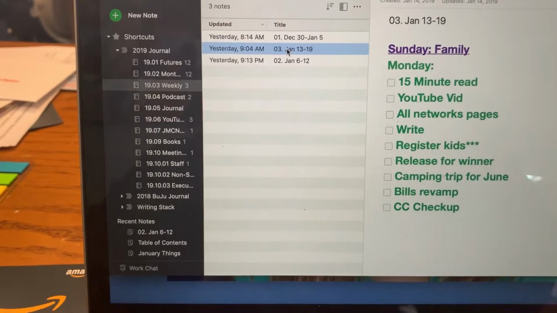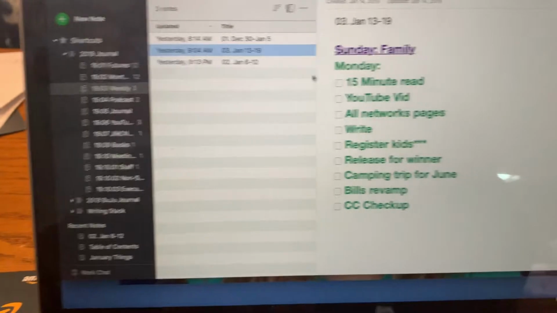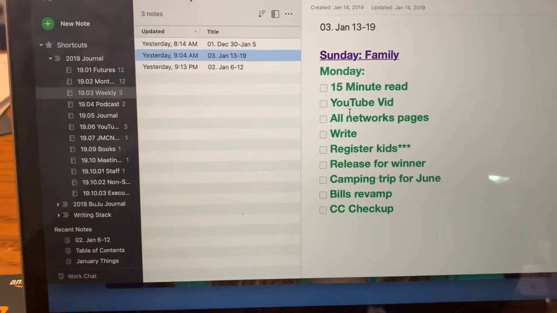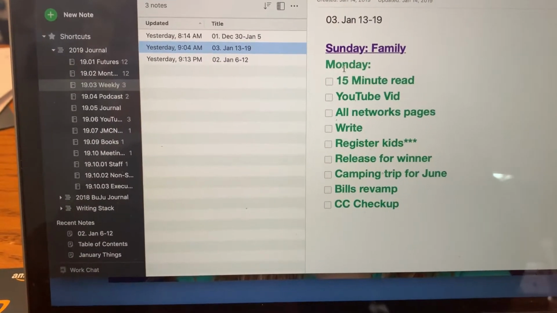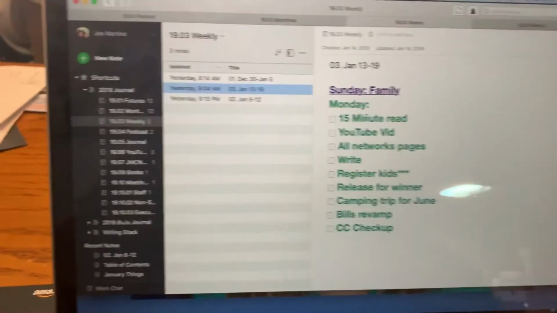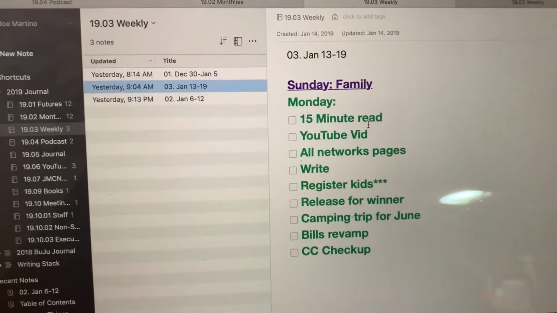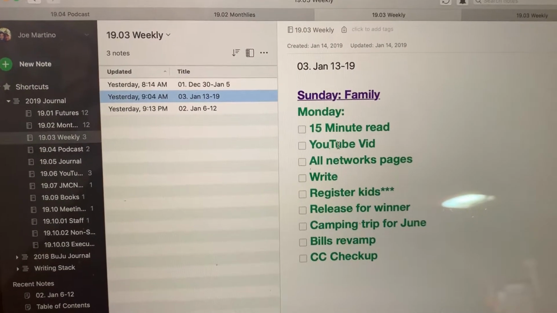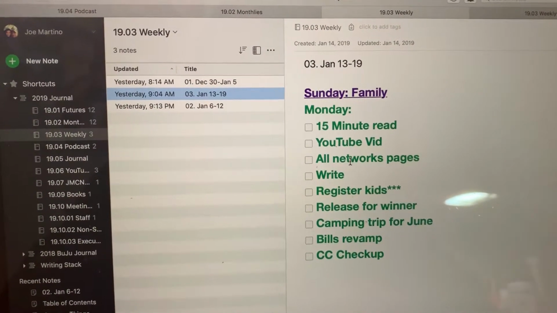I deleted all the stuff in weeks 1 and 2. I have not yet deleted week 3 yet. This is kind of one that I made up just for the video. So Sunday is family day. I like different colors, so I make them in different colors. Right, Sunday is family day. 15 minutes of reading. Did I do that? YouTube vid, I needed to make one.